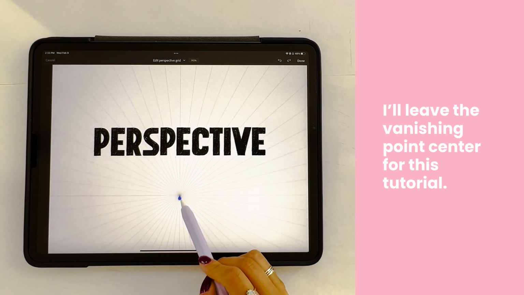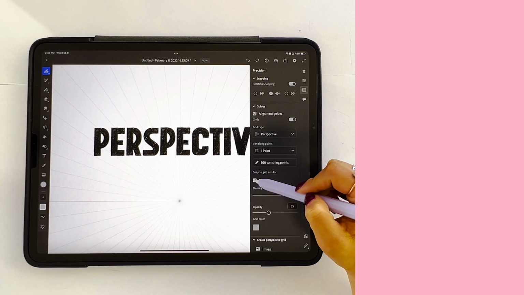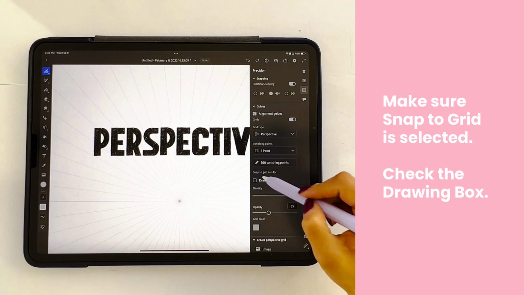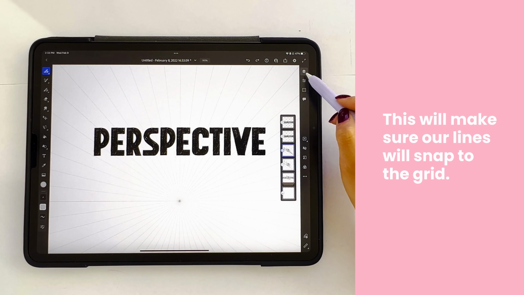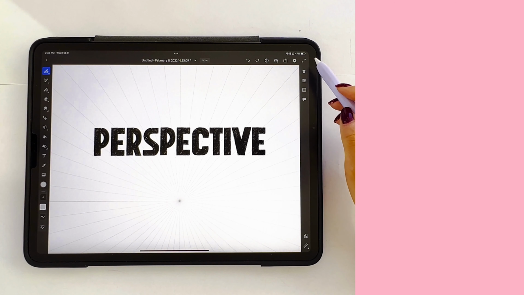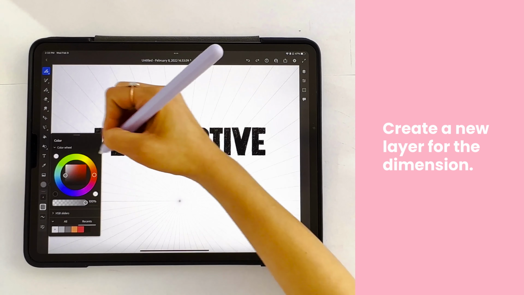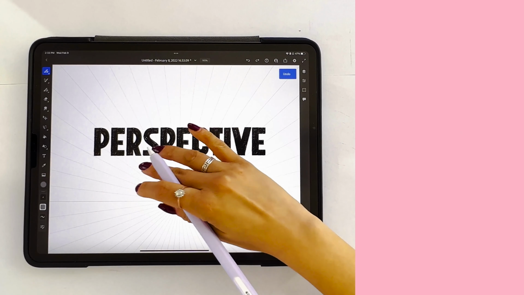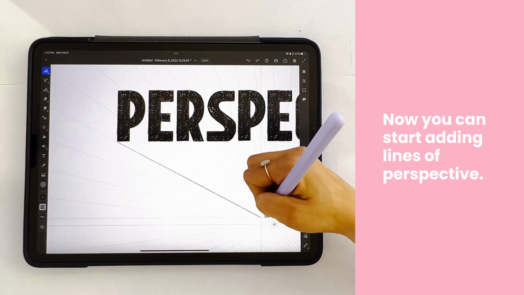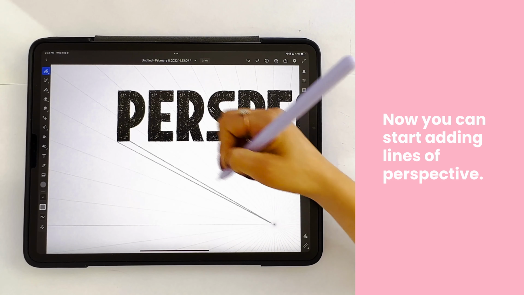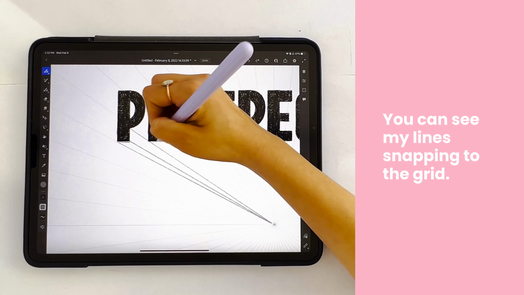I'm playing around with it here, but I'm just going to put it in the center just for the sake of this tutorial. Now that we've selected our vanishing point, let's open up the precision panel again and make sure drawing is selected. It is a snap to grid feature, so we want to make sure that that is selected when we open it up. I'm going ahead and making a new layer, and I'm going to start creating my perspective for the word perspective. Because I selected snap to grid, when I draw a line, my lines will snap to the perspective grid, which makes it really easy to create cool perspective letters using Adobe Fresco.